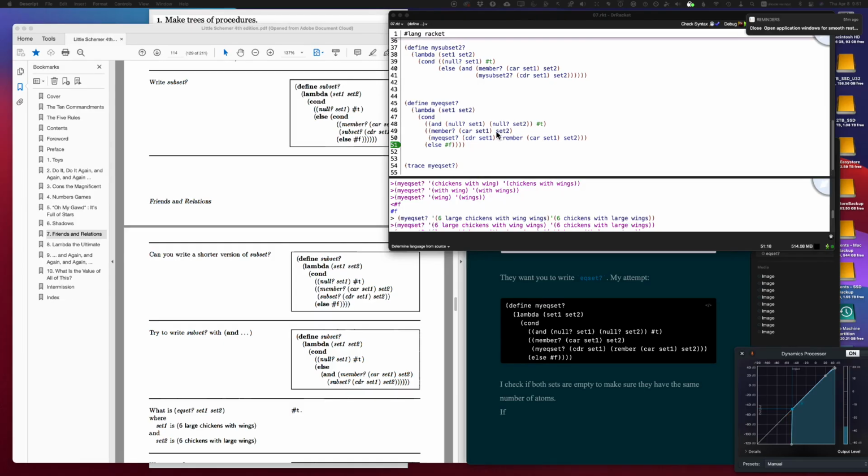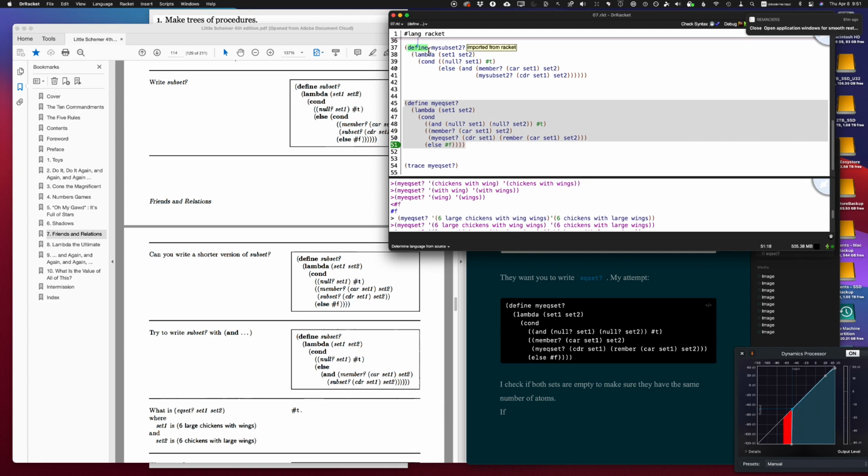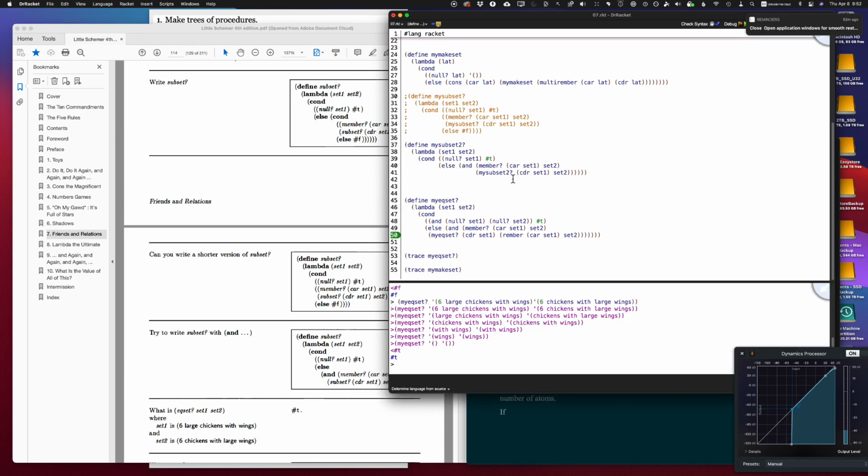It seems like we could maybe do the same thing I did before in terms of making it simpler, that I did for my subset 2. Yeah, so we can have the similar structure where we have the null check and then the else with the and joining the member check and the recursive call.